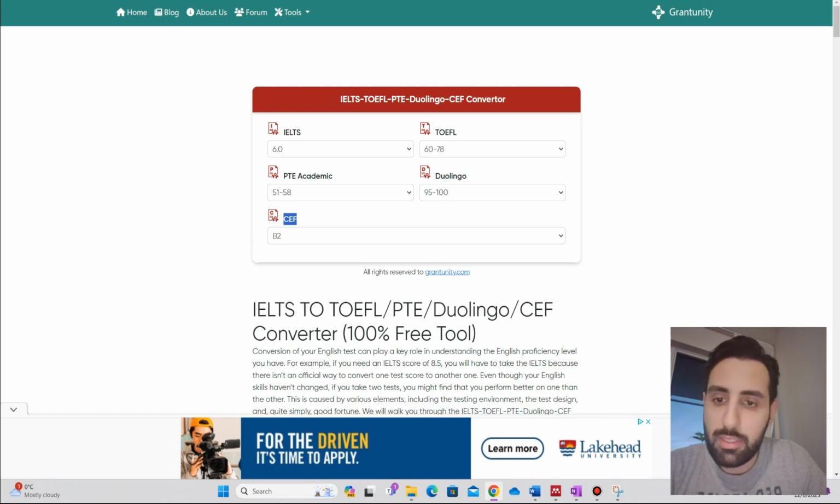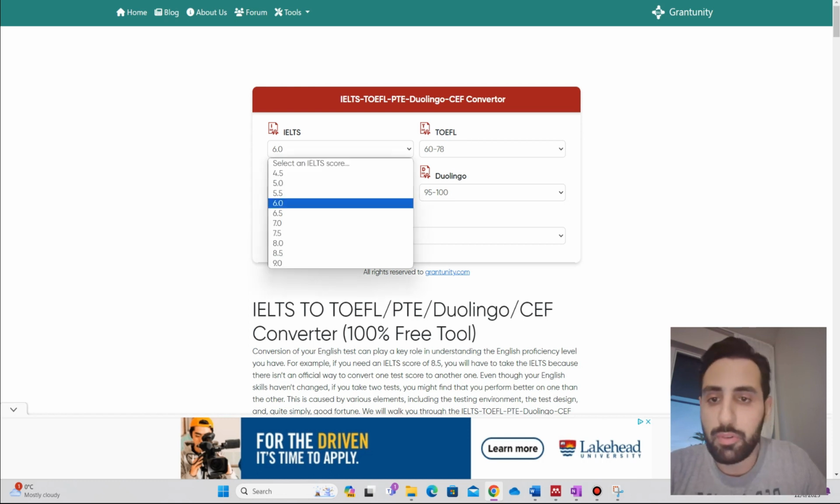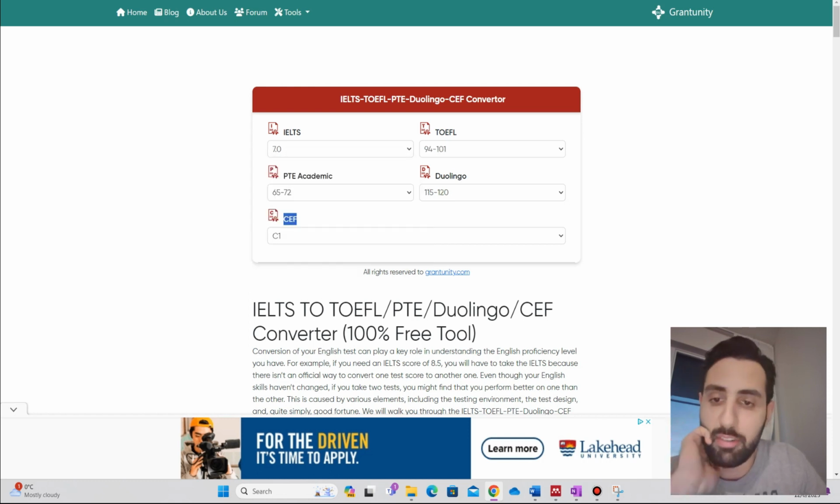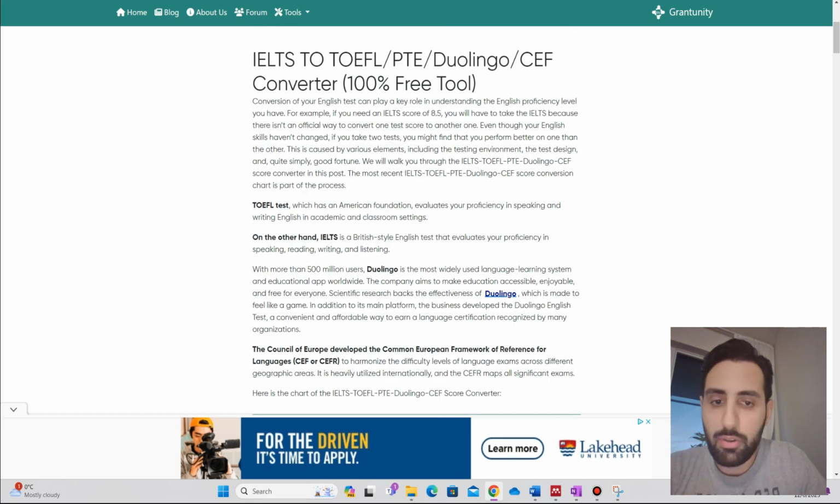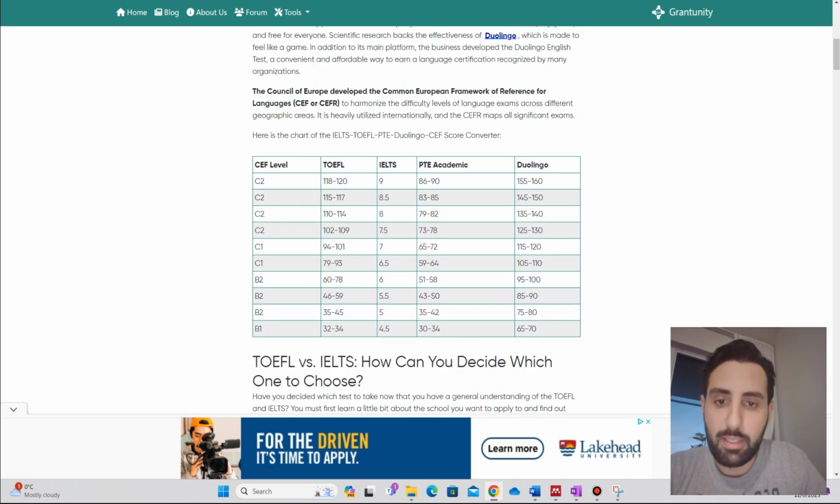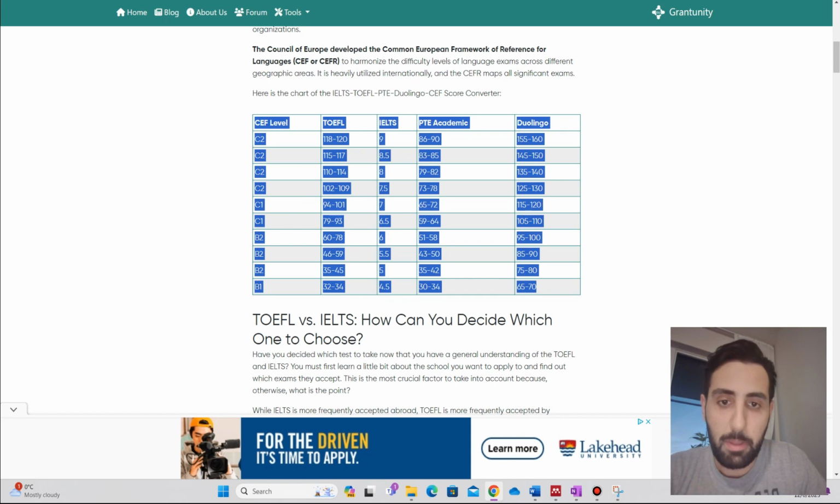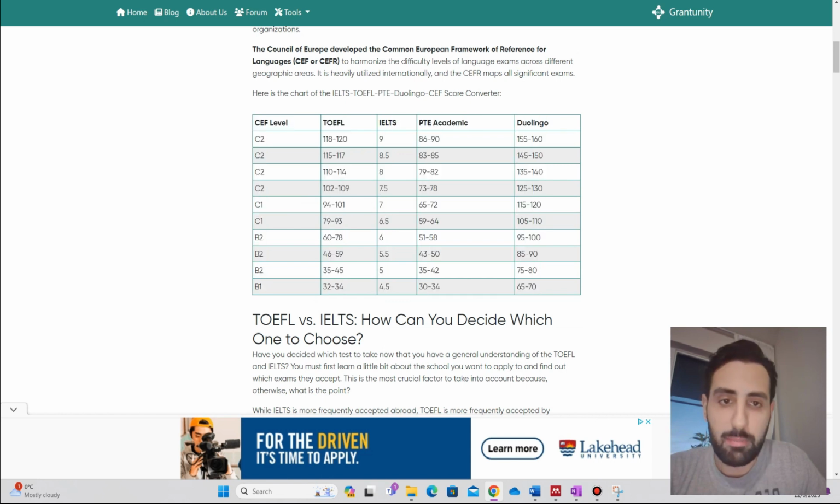And also CEFR is available here. This is a European standard test. So for example, an overall score of 7 will be C1 and an overall score of 8 will be C2. And you guys can go through the article here and you can find a very useful table and go through each of the items.